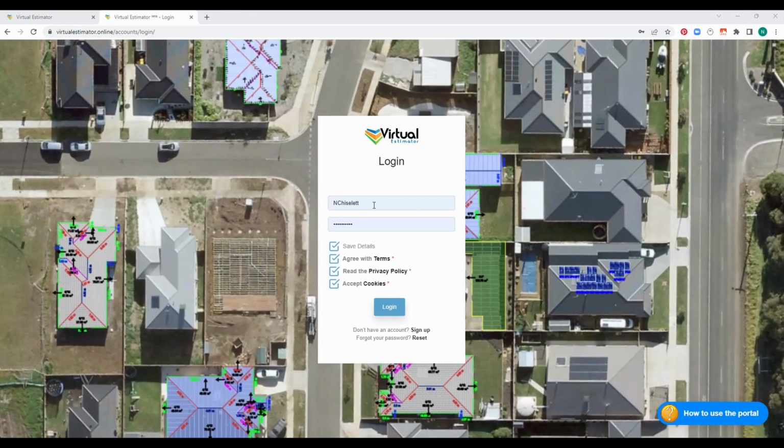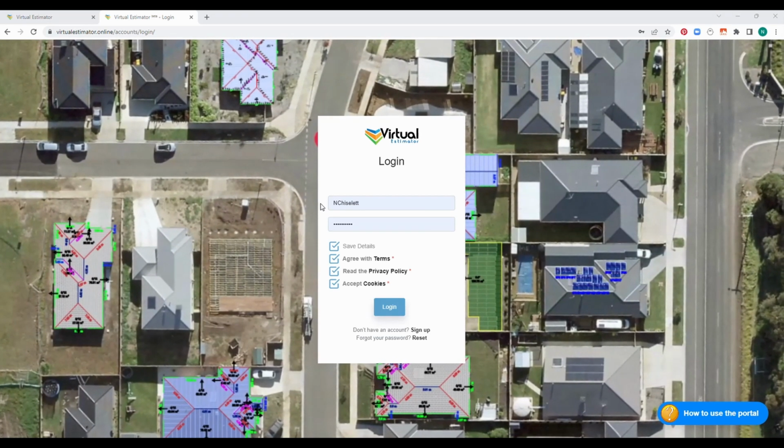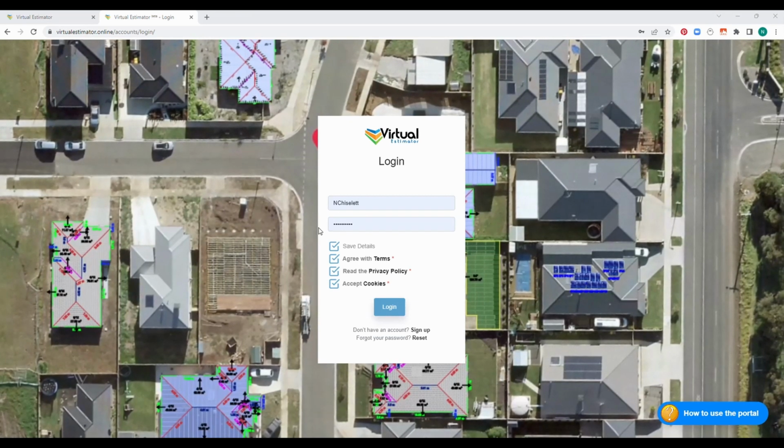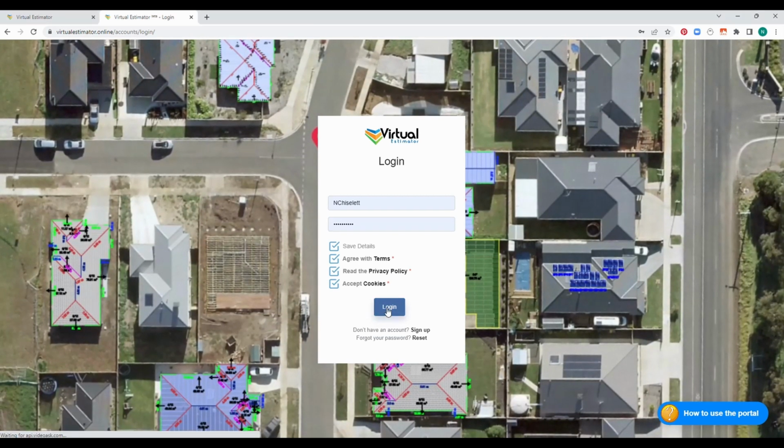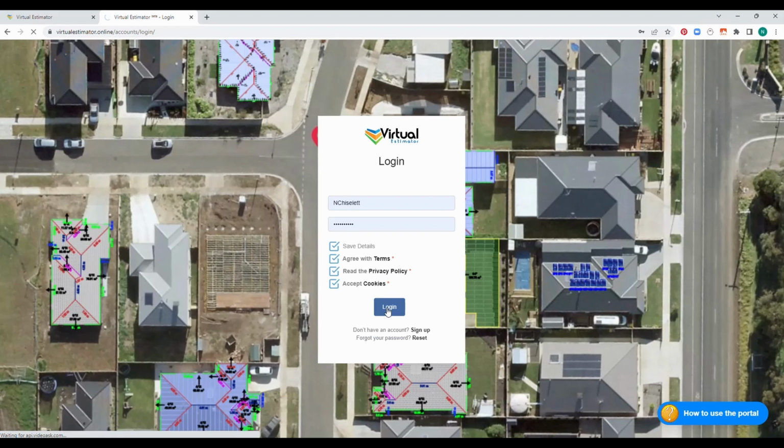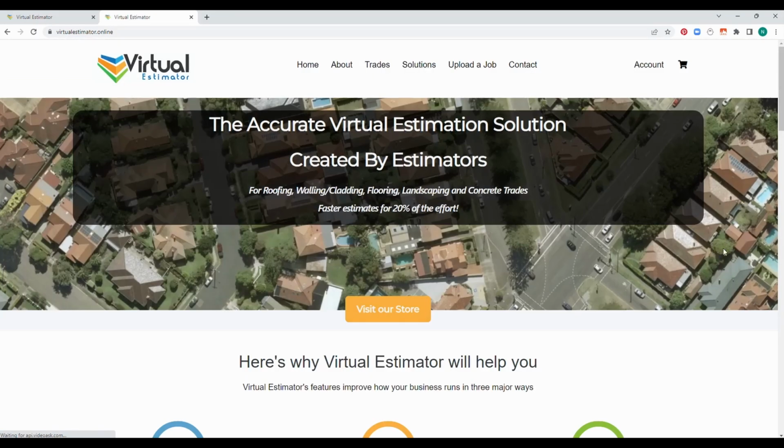Once you do that, you enter in your username, not your email address, and then your password, and you click login. So you're now logged in and you can click Upload a Job.